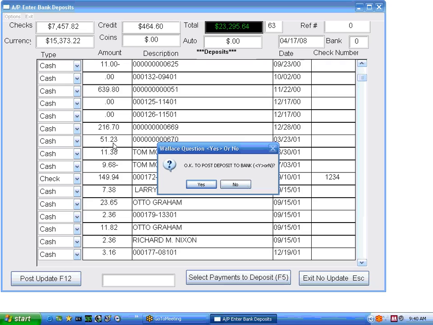So what this is asking me is, am I going to go to the bank and make the deposit? If yes, I'm going to the bank, I'm going to make the deposit, then the answer would be yes. So let's select yes.